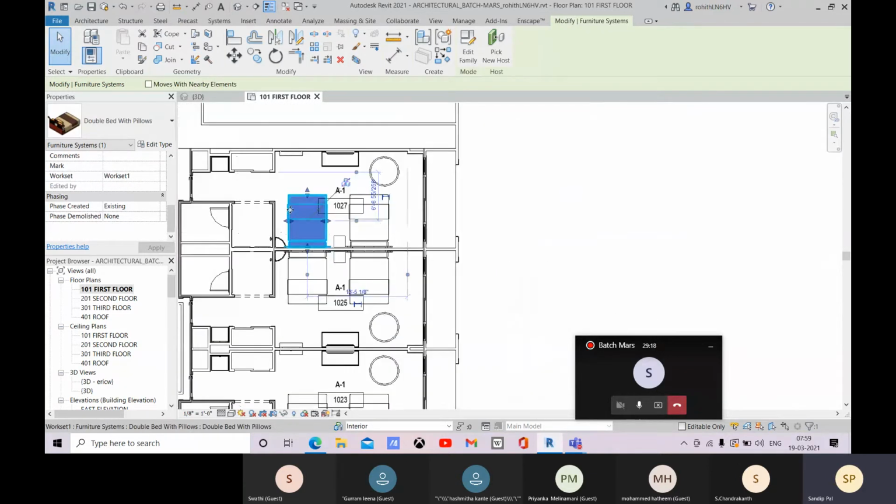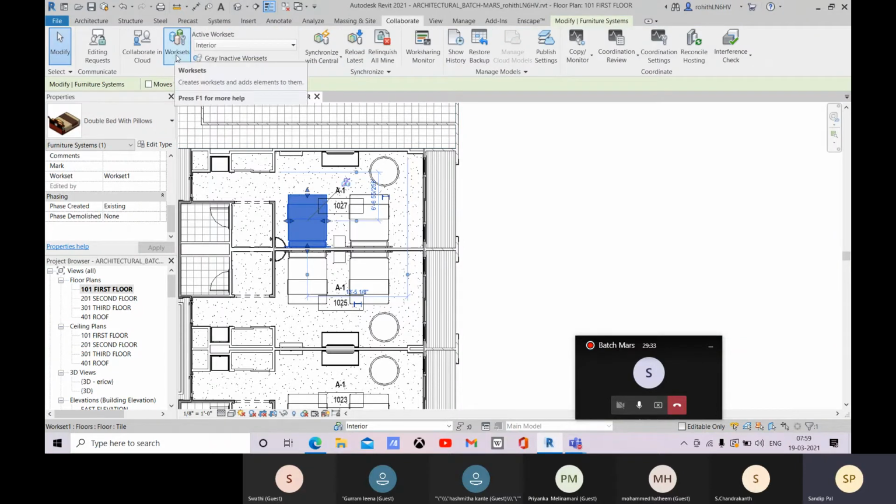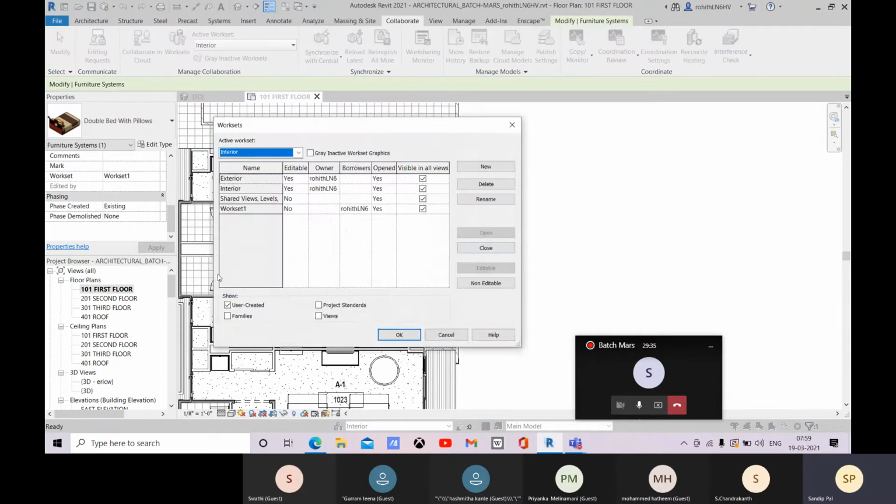All right, so here you see that when I'm selecting this component, which is under workset 1 or any workset, here you have this one. If you come to Collaborate and then this workset, you see this workset is not editable right now. It's showing you that this is not editable.